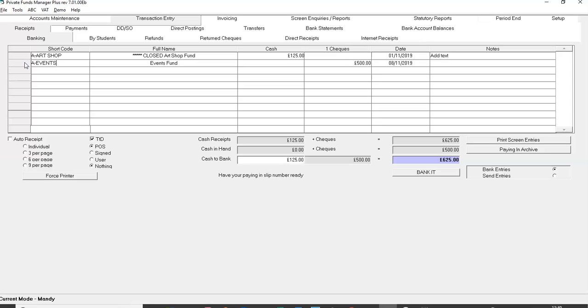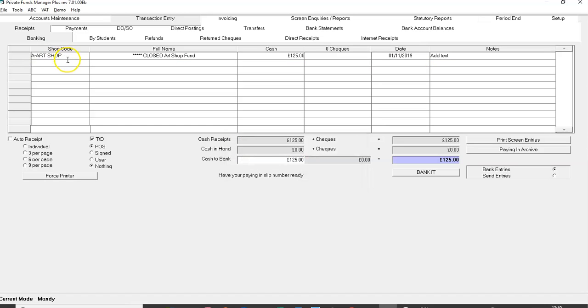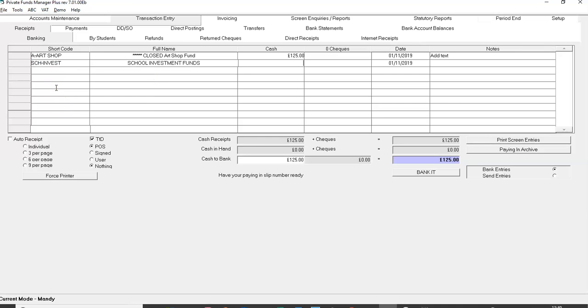We do so just as you would in Excel. You click on the grey box on the left-hand side of the line and it goes green. You press delete on your keyboard and say yes, and the line's completely gone. So if it's anything other than the code you've used, you can overtype it. If it's the account itself, you have to delete the line and then re-enter the information.